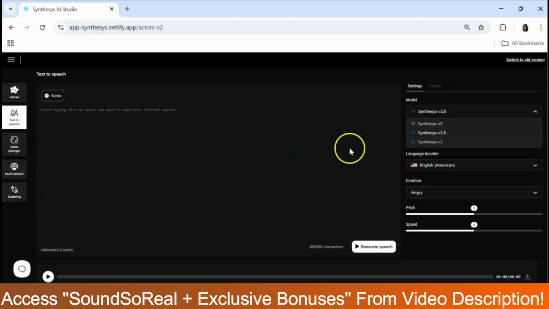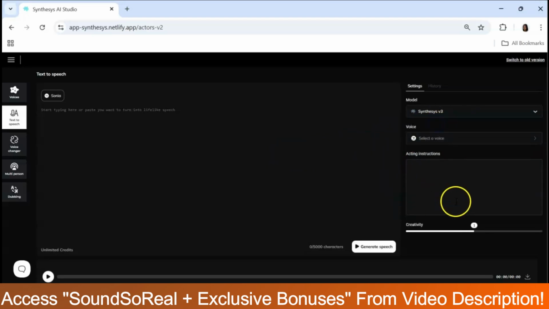And this allows you to enter acting instructions for your voice. So it is more personalized according to your liking. We also do have here a creativity slider. So it adds a little bit of creativity to the acting instruction. So you can play around a bit with it and choose the audio that suits your liking.